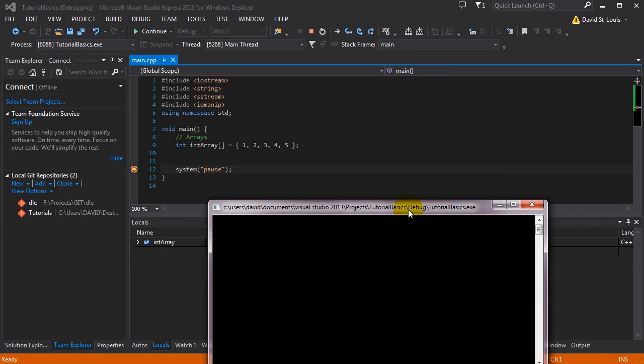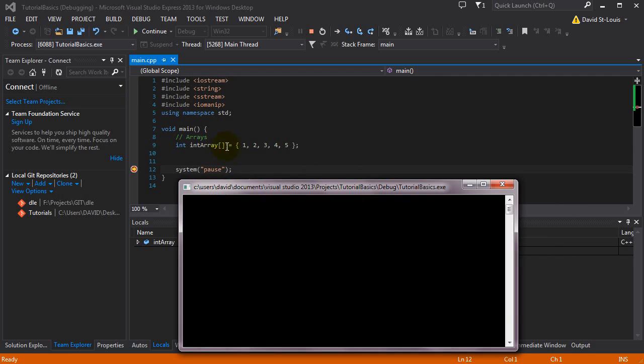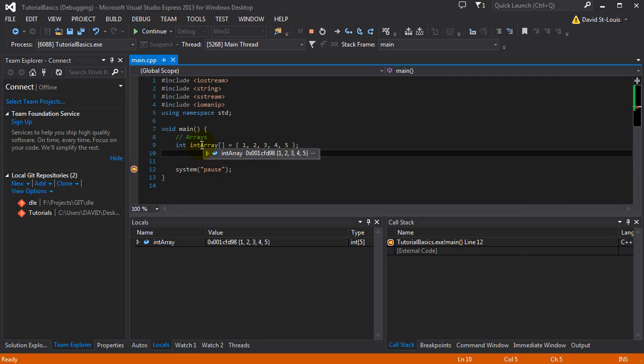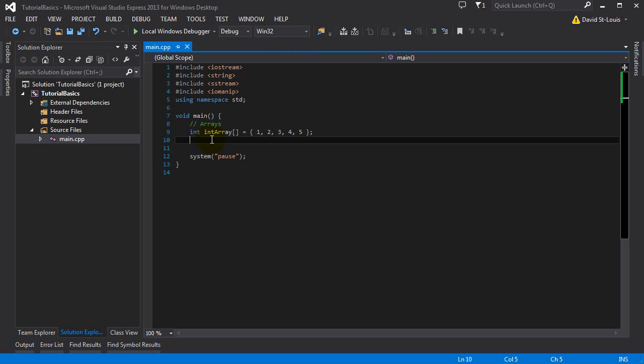So I've just shown you how to debug. Wonderful. If you hover your mouse over this, you're going to see the current values in the arrays. Perfect, it worked. Now we can iterate over all these arrays and output.